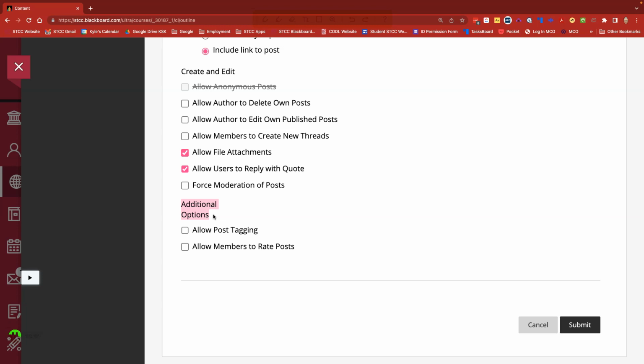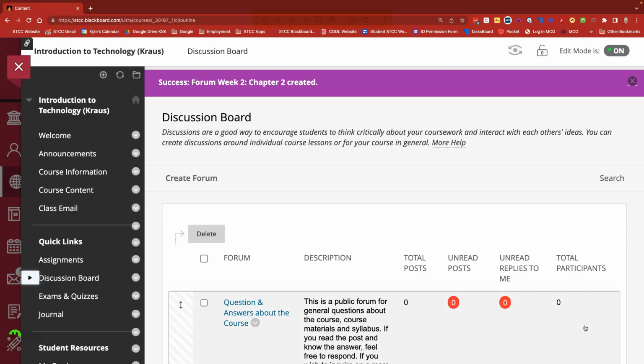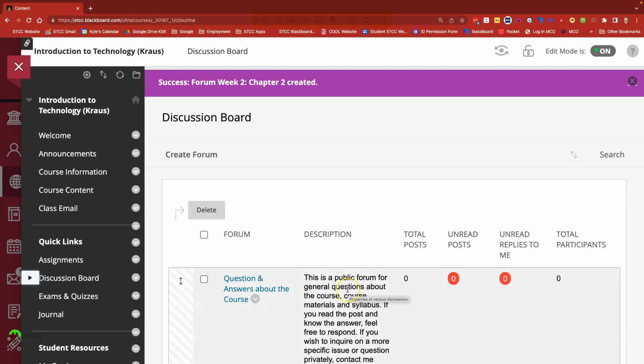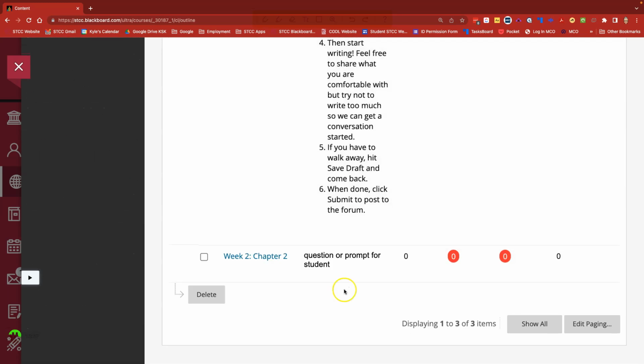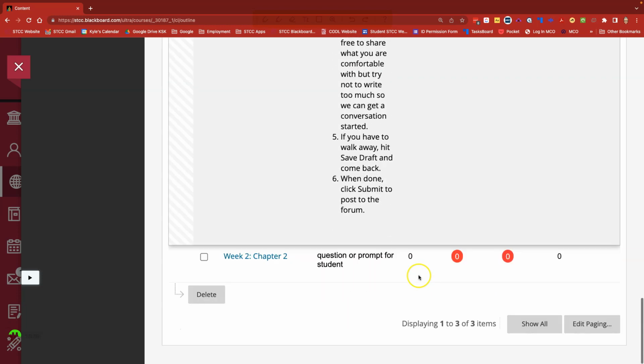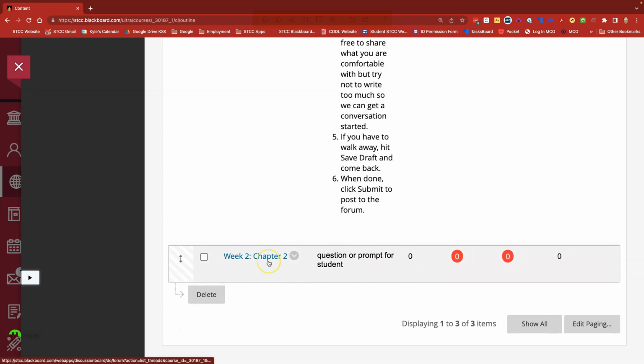Once you've completed writing your title, your prompt, and all of the settings, which usually won't take as long as you get more practiced in this, you can either cancel if you've chosen to not continue, or go ahead and click on submit. When you hit submit, any brand new item is going to be posted at the bottom, and you'll see here that I have a week 2 chapter 2 submission and question or prompt for student.